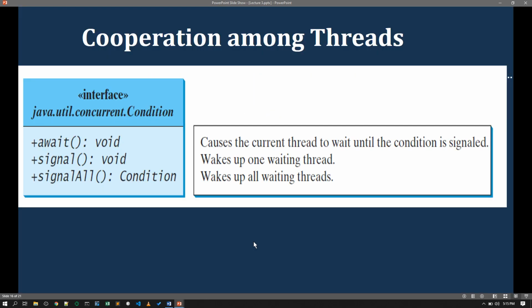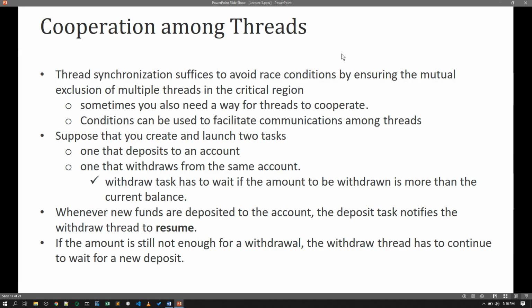Okay. And this is the final topic of this chapter, which is cooperation among threads. When you have many threads, how do they tell each other about themselves? So you can have the await method, for example, that waits, the signal method that signals, and the signalAll method that wakes up all waiting threads. So let's have a look at an example. You must know a little bit of what the methods actually do. Okay, so cooperation among threads refers to thread synchronization among the threads altogether.